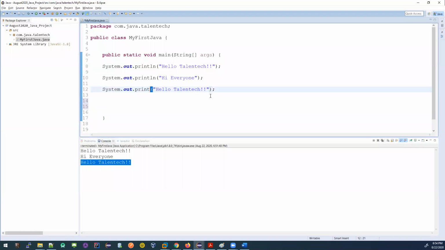Now, this is the parenthesis, starting and ending. And you need to have double quotation marks to print out something. If you don't give double quotation, it will throw an error. You will not be able to print it. If one quotation is there and one is missing, you will also get an error.